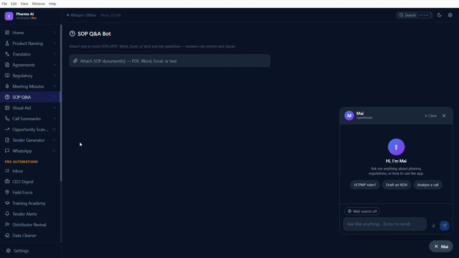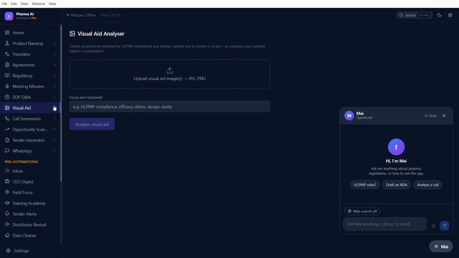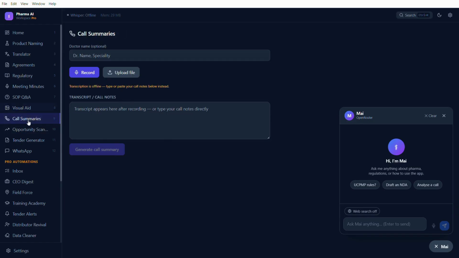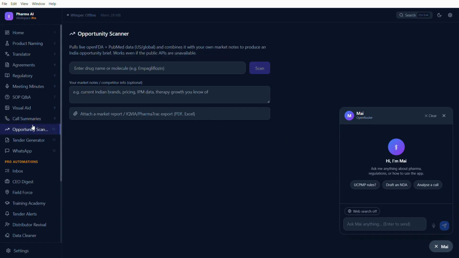We also have an SOP section and a Q&A section, giving you a place to work with your standard operating procedures and get answers from your business knowledge. Then there is Visual Aid. Visual Aid helps you create short marketing visuals that explain pharmaceutical products to doctors in a simple and clear way. We also have a call summarizer, which can turn calls into useful summaries.